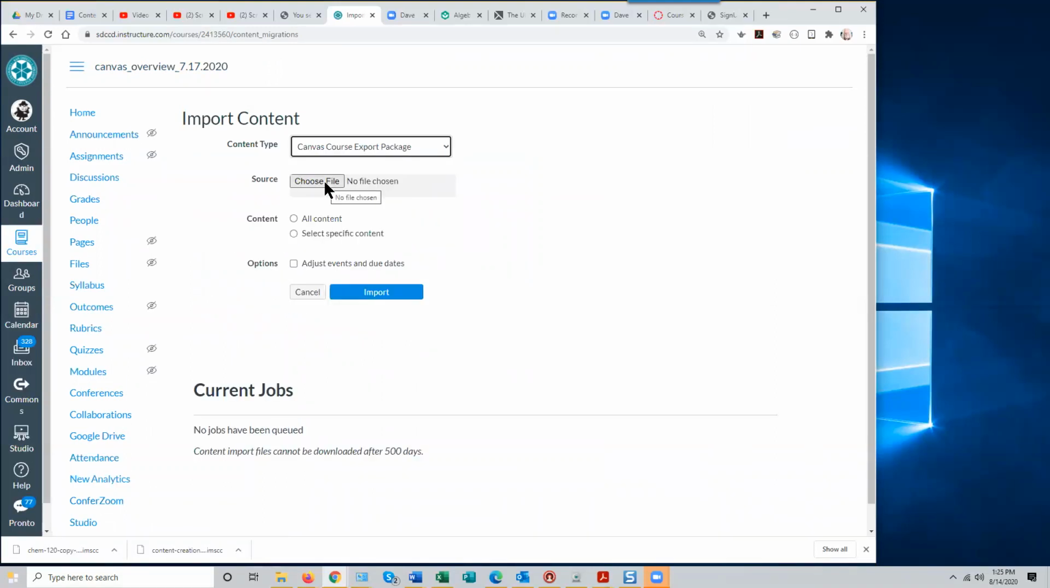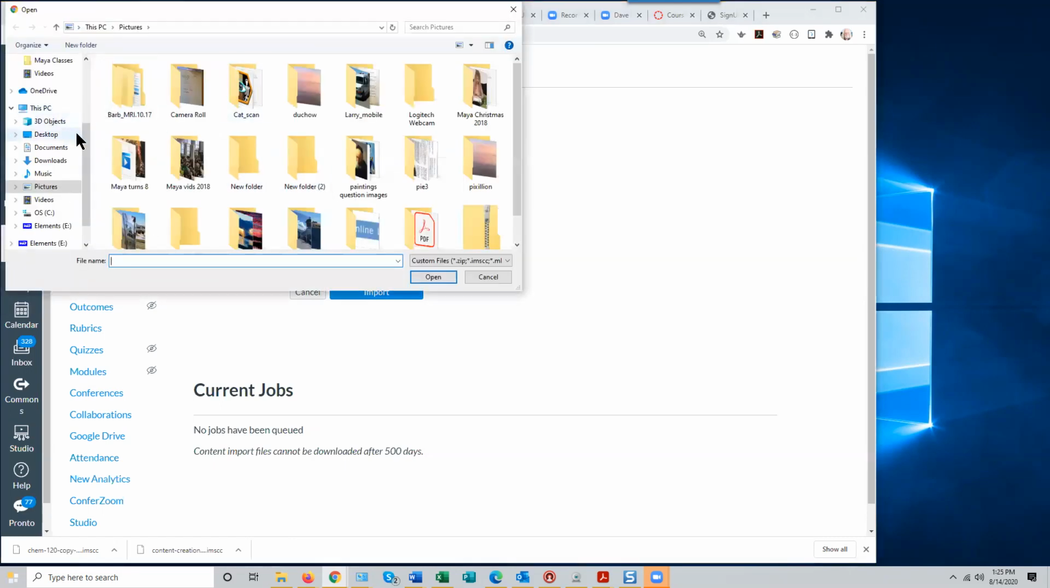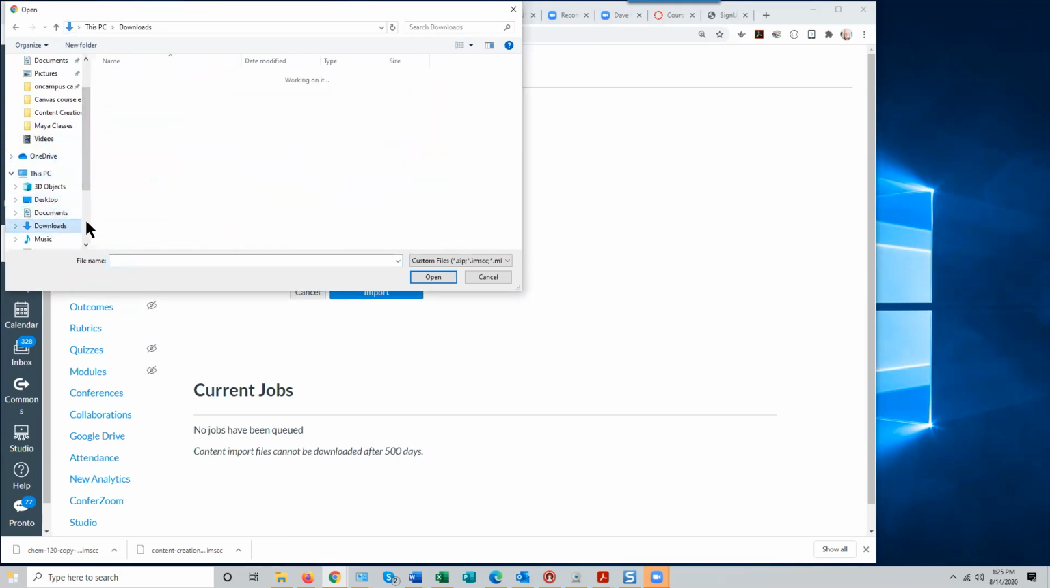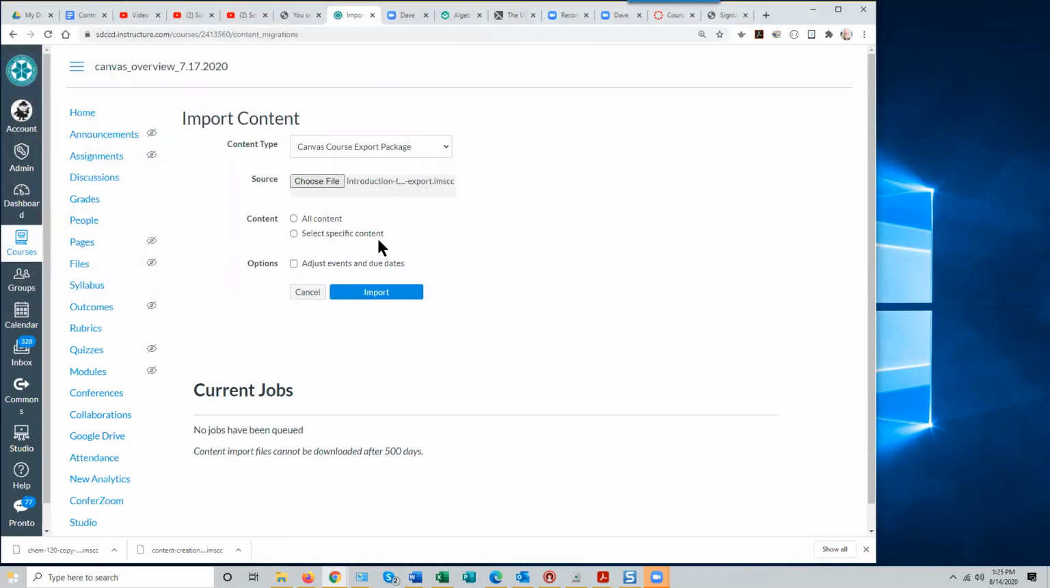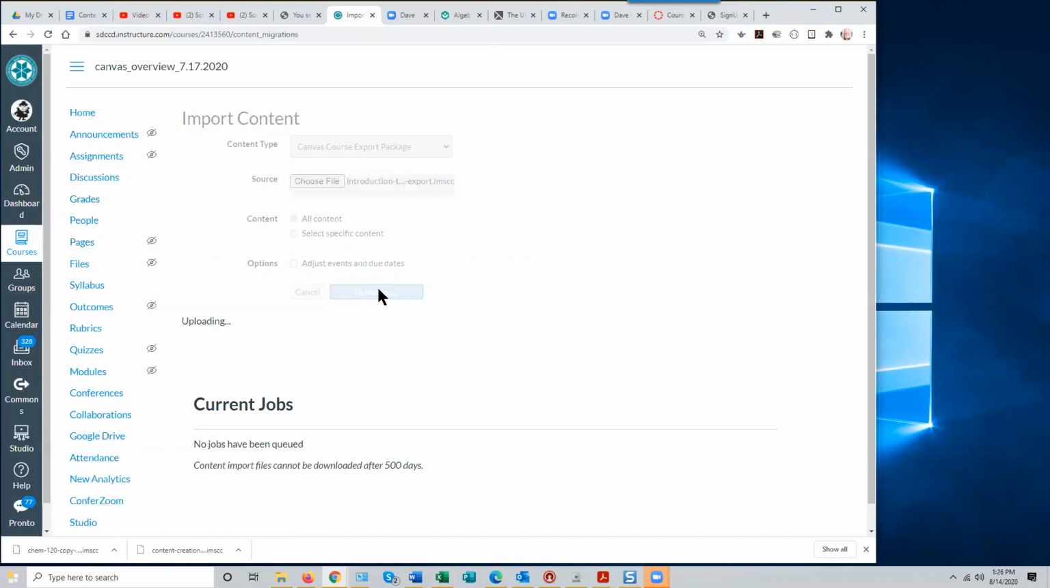I've saved that file to my local hard drive, so I click this Choose File button, and I go and look for that file. Oop. Canvas Course Exports, there it was. I think it was this one. And click Open. I'm going to take all the content, though I could take just some of the content if I wanted to. Click Import.